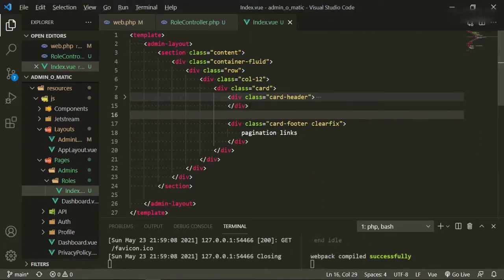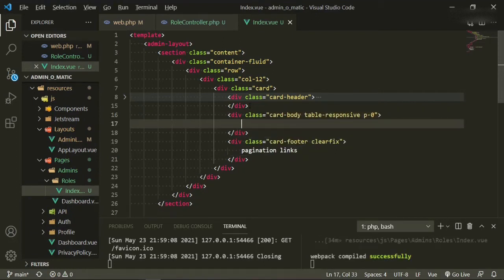And then now we can just shrink this card header up because we don't need it right just yet. And we have another div with a class of card-body, table-responsive, and a padding of 0. Okay, open that up. And so now we have a table with a class of table, table-hover, and text-nowrap.